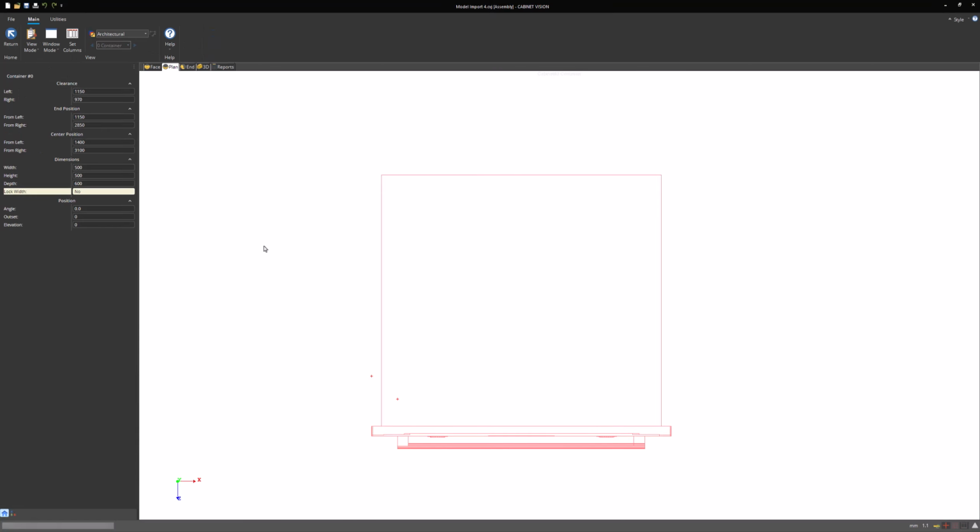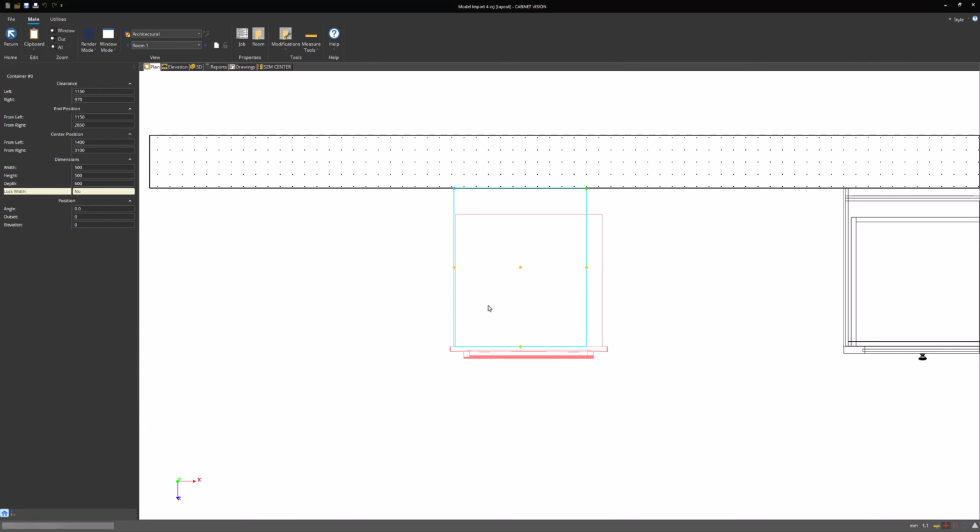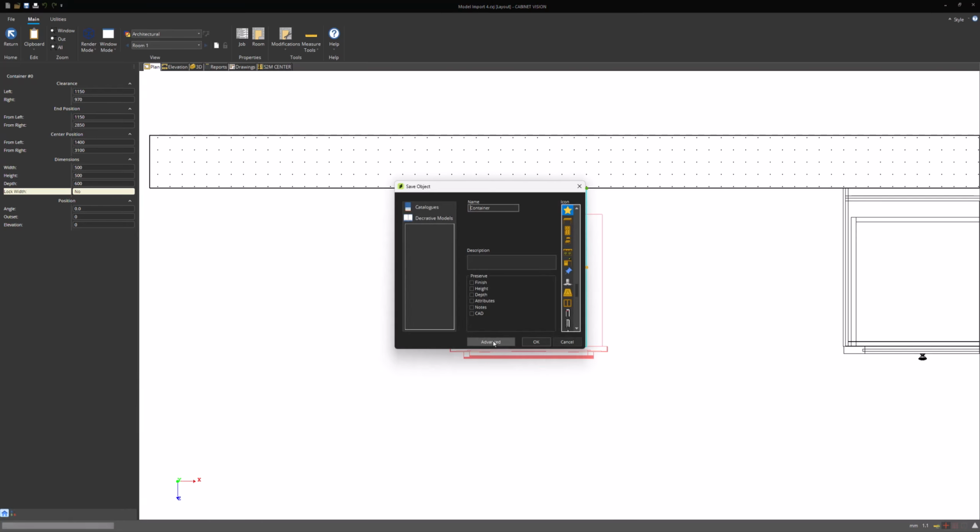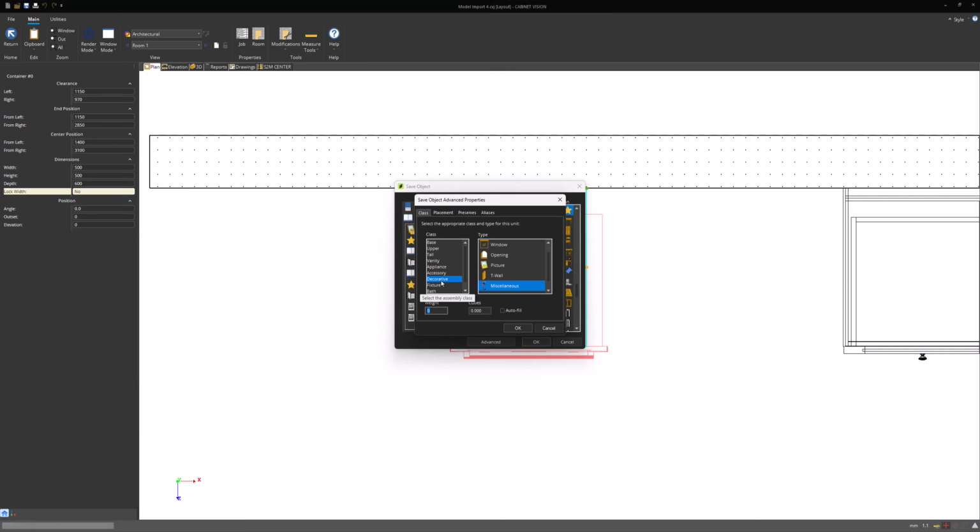So once I've done that, I'm then ready to save this away. And I'm going to hit save. And for this one, I'm going to go save as, because we don't want to overwrite our original container. And I'm going to head into advanced. And from decorative miscellaneous, I'm going to set this to be an appliance. And I'm going to select the type of appliance as well.